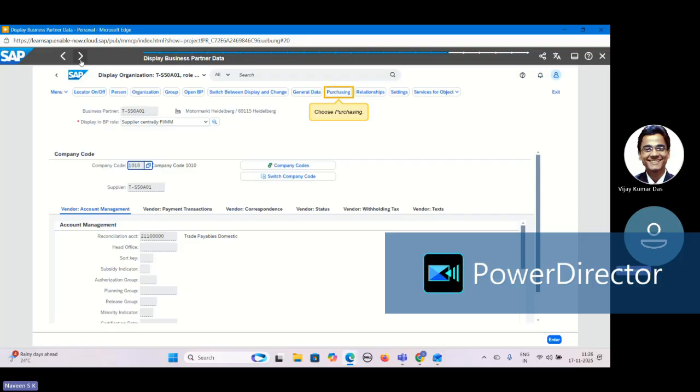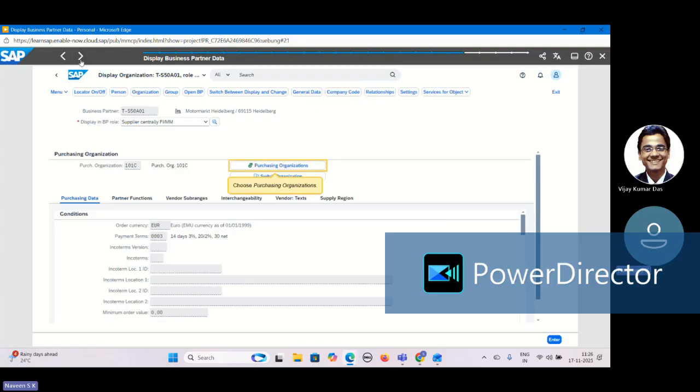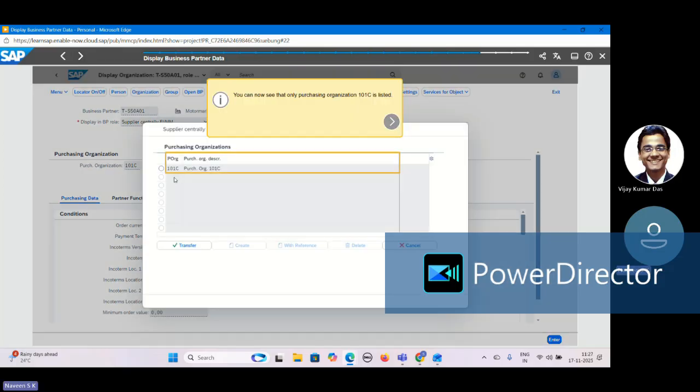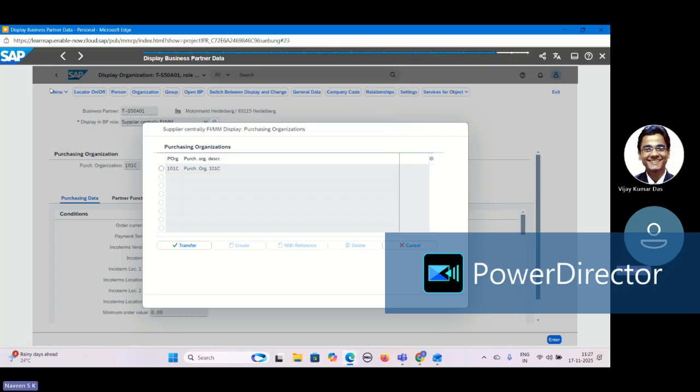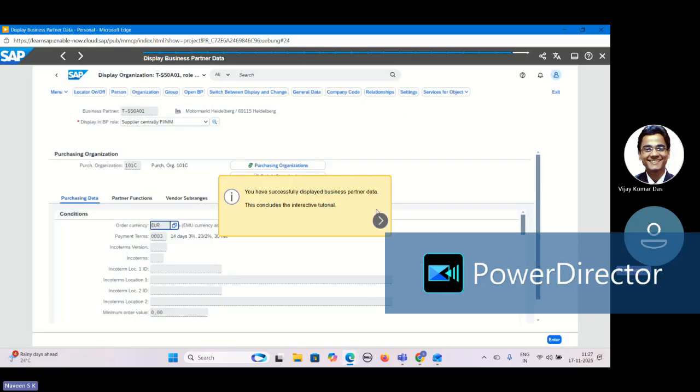And if I click on purchasing, it will show what purchase org level it is maintained. It is 101C. So here it is 101C, just maintained data. So this is to display the existing business partner.